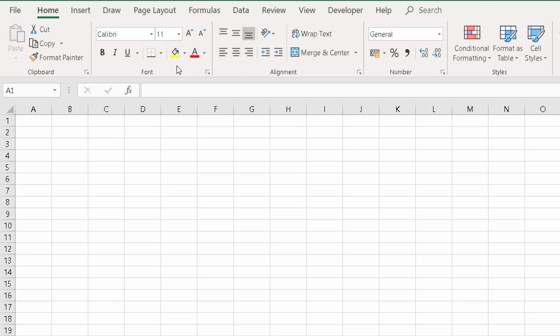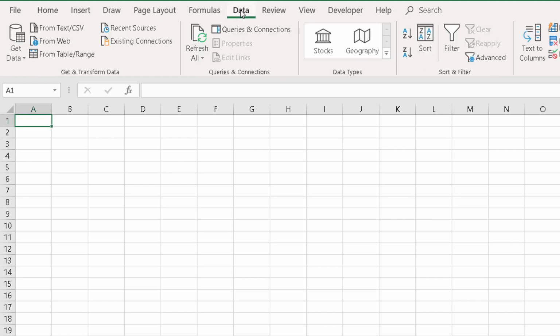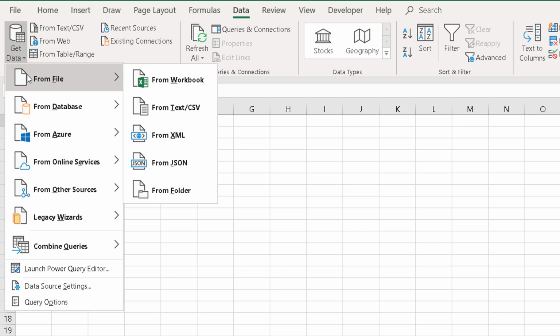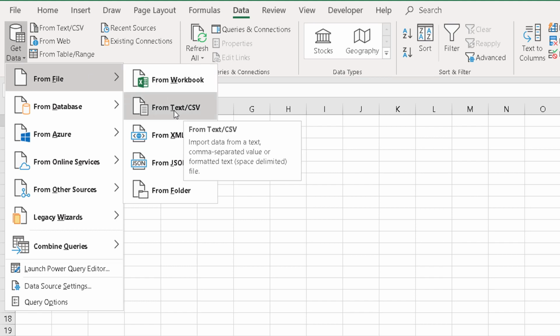You start by going to the Data ribbon, and over at the far left in this section you have several buttons, some presets, and also Get Data. You can click on Get Data and it shows you all the options you have. Do you want to import some text from a file, from a database, from an online service? We want to bring in from a file. It gives us choices and we want the text option here.